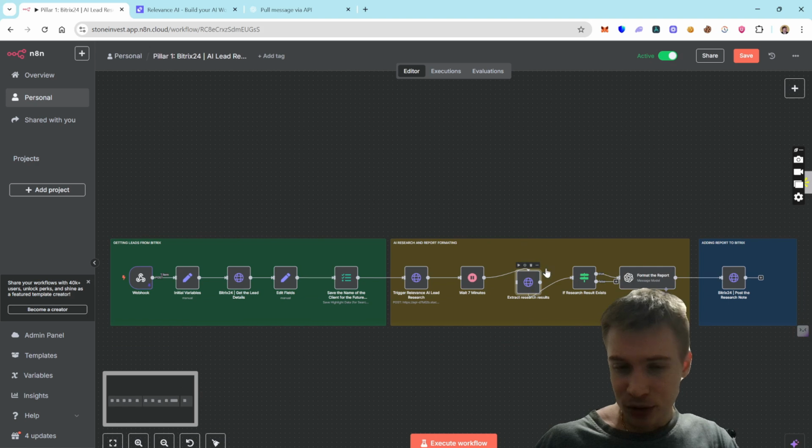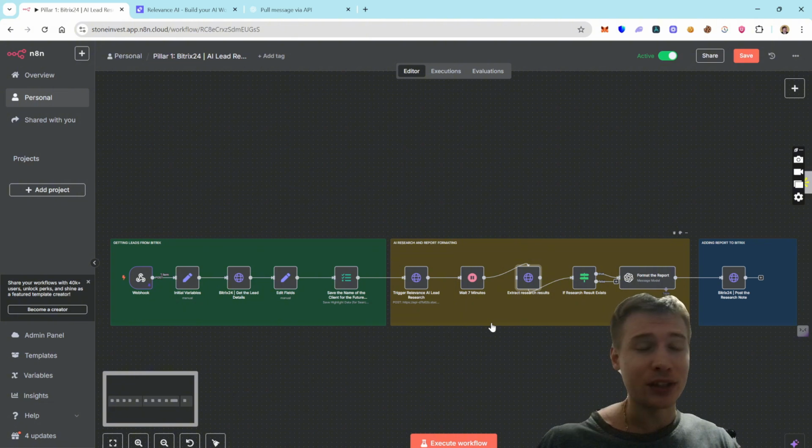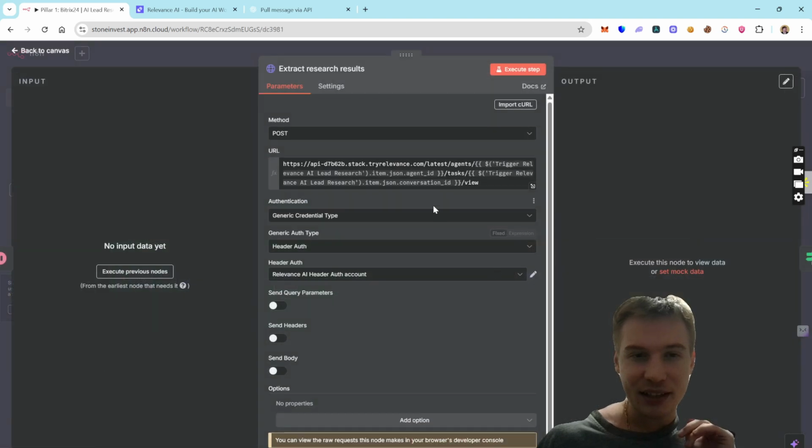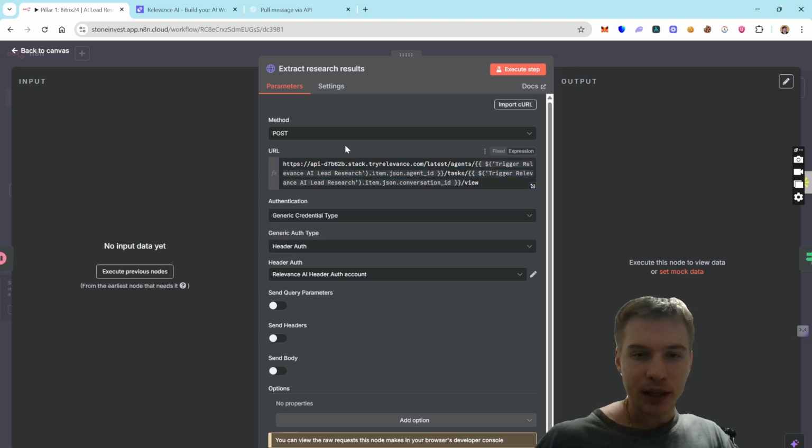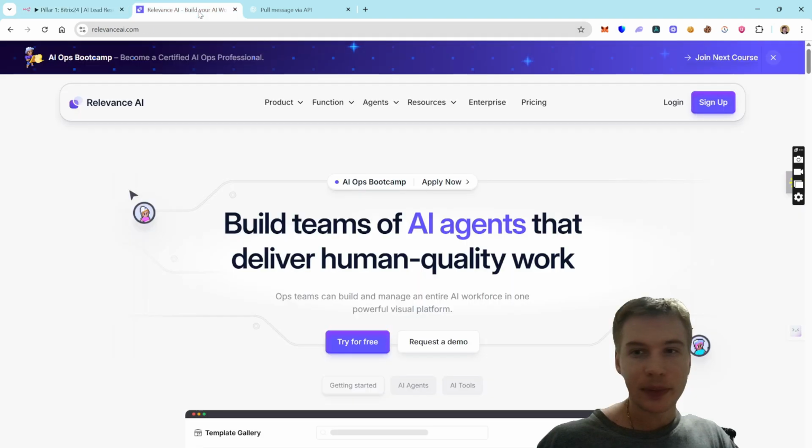That's something new, I have never seen an error on n8n come this way. If you have, or even if you haven't, press the like button anyways. And in the next node, we pull the result the agent has produced 7 minutes later.